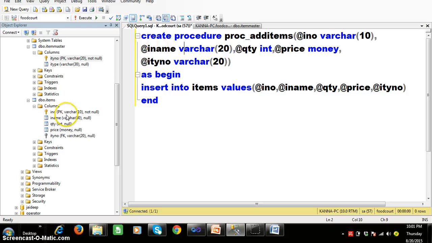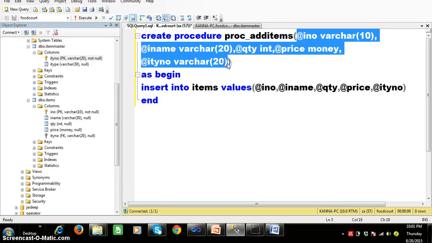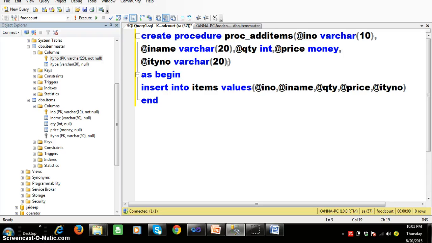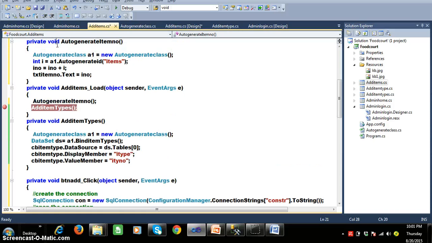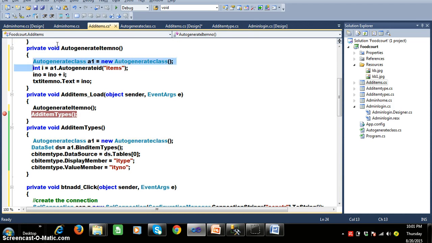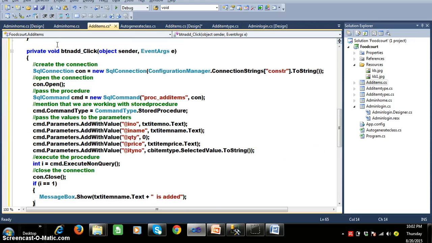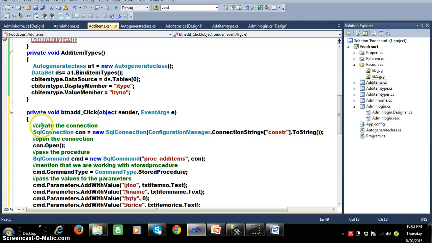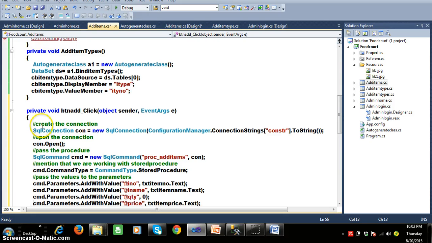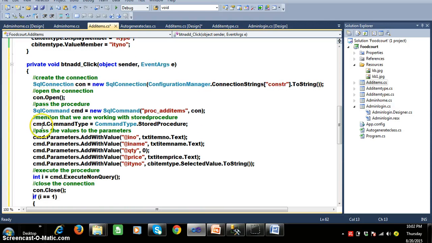But here I want to insert item number, item, quantity, price and item type number. So here I have given the parameters. In whichever order you have given the input parameters, in the same order you have to pass the values. So here if you observe, I just did one small modification. I have kept this entire code in the method called auto generate item number method, and within button underscore add, double click on this add button, and here I have written some code like first create the connection, open the connection, pass the procedure, mention that we are working with a stored procedure, pass the values.